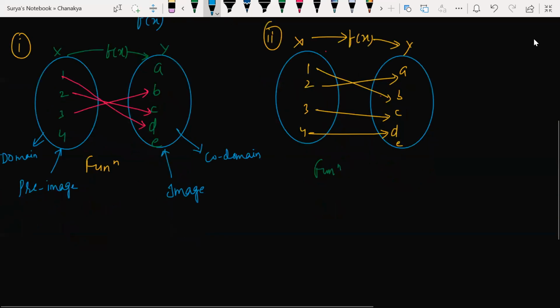Now as per the function, what does a function demand here? The condition for saying a function is that every pre-image must have an image.